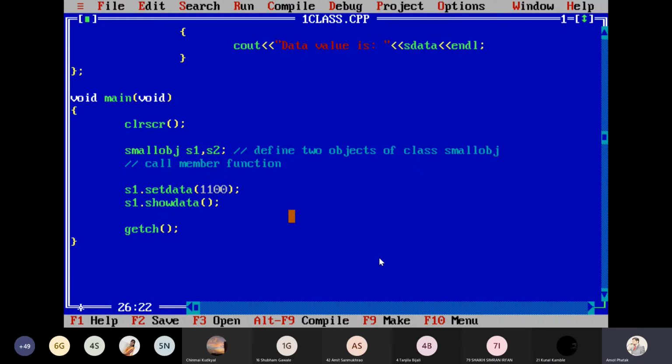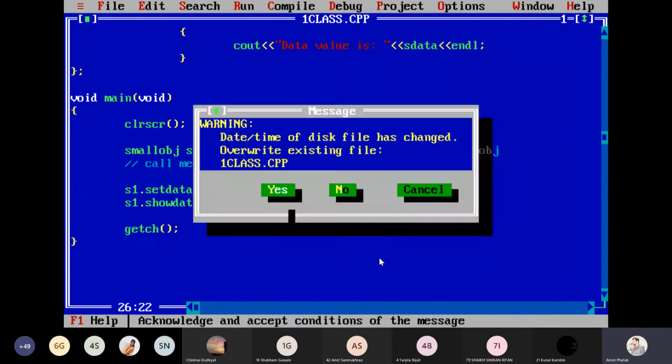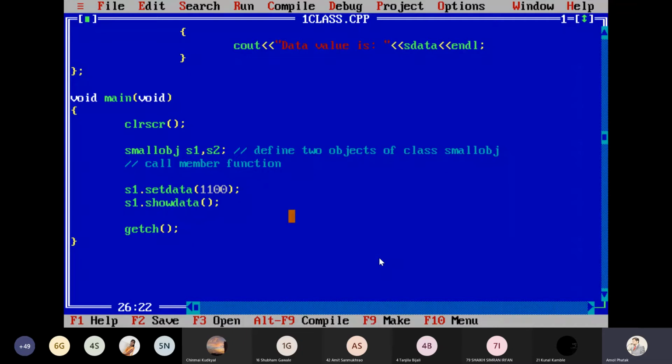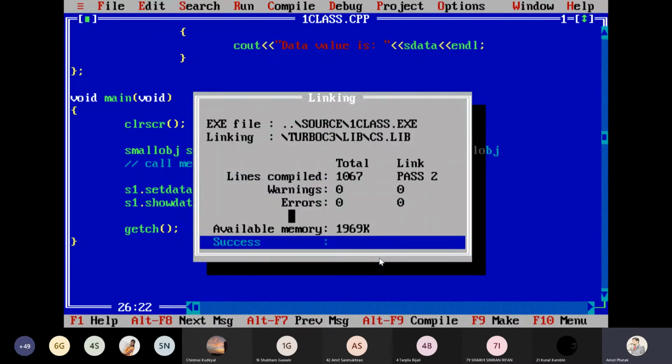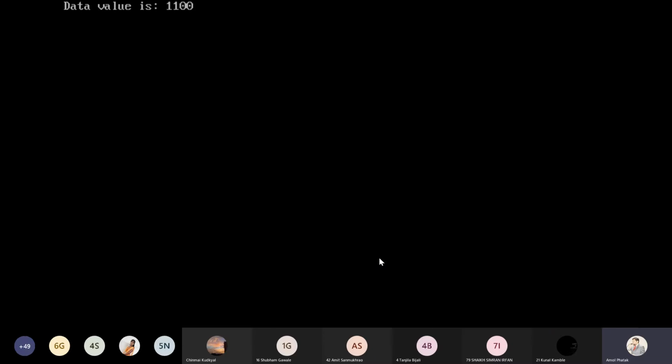Now I just check whether it is correct. F2 to save the program, yes. Then I go for F9. Yes, it is not having any warning or errors, no issue. I just execute it, control F9. Yes, the data value displayed is 1100. Because I have set the data value to 1100, and the same is displayed on the screen. Data value assigned is now 1100.